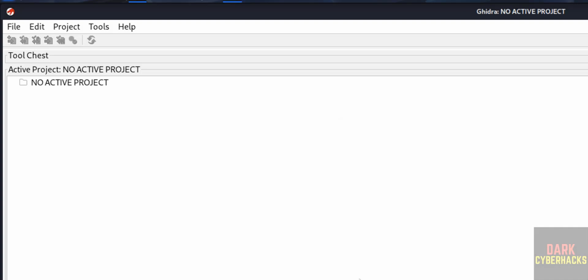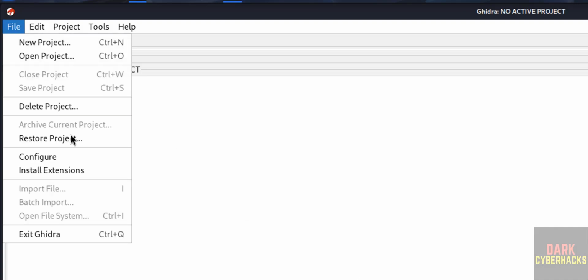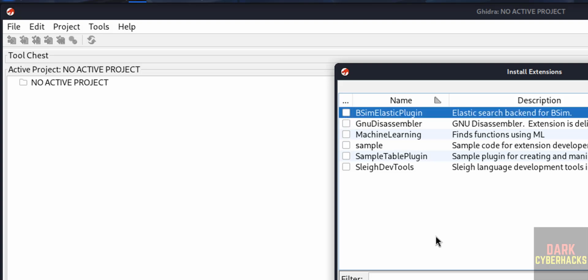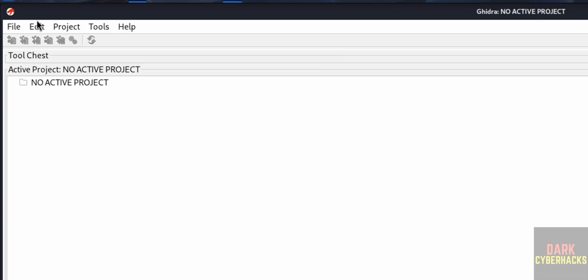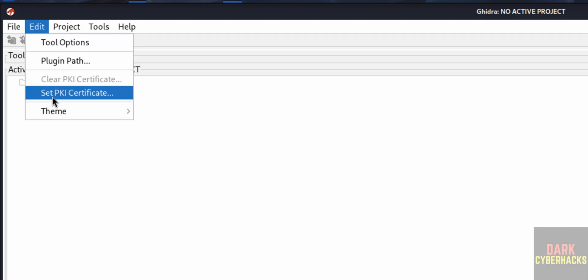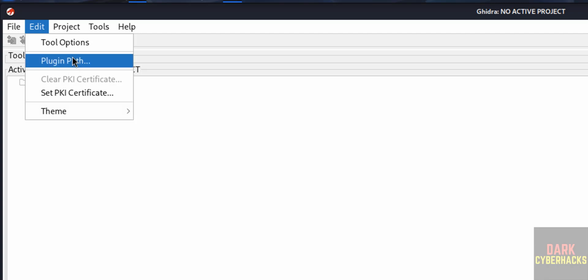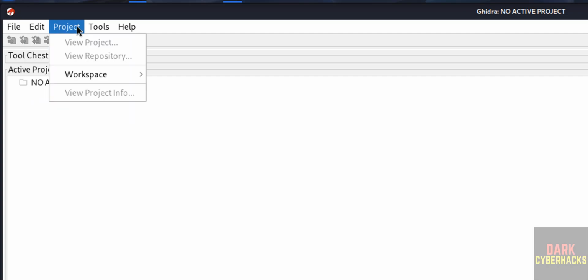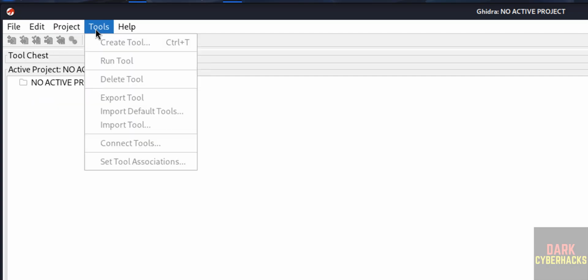Click on close, and if you want extensions, click on install extensions. See, if you want to install any one of them, you have to select. Okay, I don't want any one of them. If you want any one of these, you can select them. Click on OK. And edit. If you go to edit, see here we have the tool options, plugin path, set PKI certificate and themes. If you want to change the themes, you can select switch or configure. Okay, projects, workspace, I don't have anything.